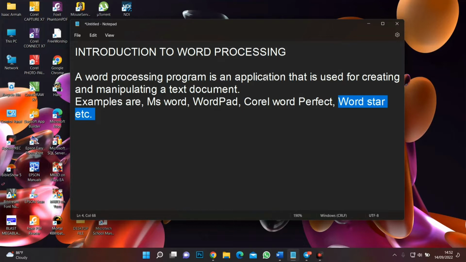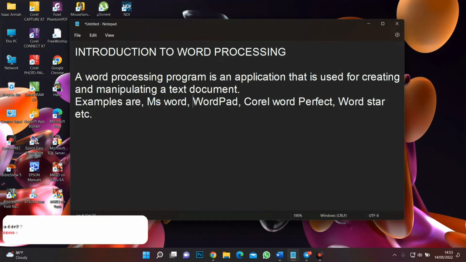We'll be discussing word processing application. Now, a word processing application is a program used for creating and manipulating text documents. Examples of this program include Microsoft Word, WordPad, Corel WordPerfect, and then WordStar.